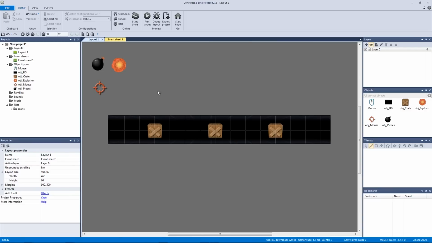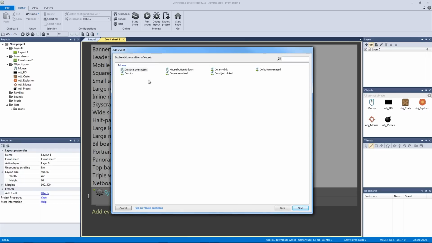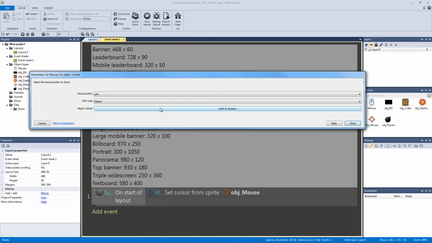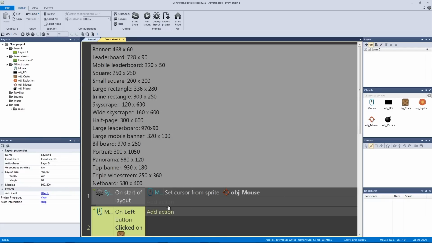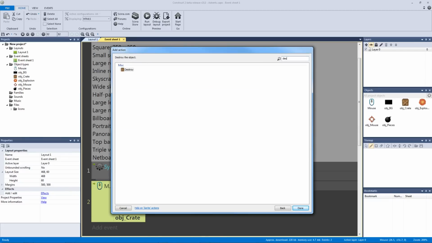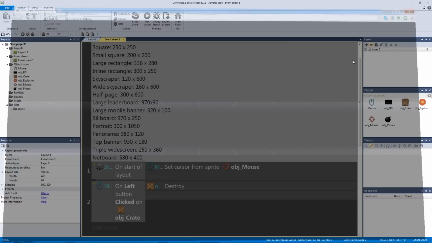But right now what we need to do is go into our event sheet and make some code for this. We need to set it up so when we click on a crate, it's actually going to explode. So first, let's just have our crates be destroyed when we click on them. So let's add a new event. Let's say mouse, and we're looking for on object clicked. And if the left mouse button has clicked a crate, then we're going to say very simply crate destroy. And now let's hit play and let's see this work. Bam, bam, bam. Awesome.